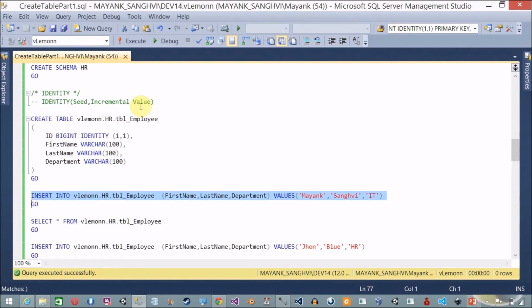And now you want to insert a new record, a new employee. So this is the syntax for inserting a new record in your table_employee table: insert into your fully qualified table name, the columns for which you want to provide values, and then the values of your columns. If you notice, inside this insert statement I didn't include ID. Why? Because I don't want to bother about the ID column. It is going to be auto generated.